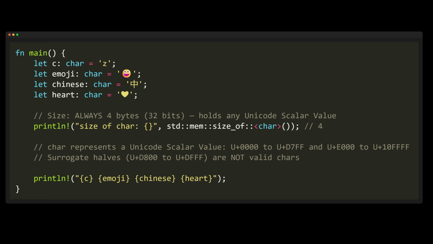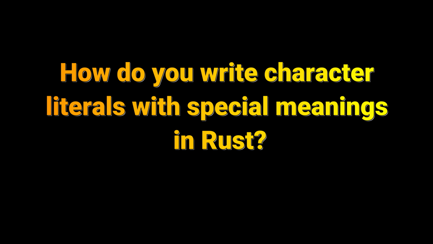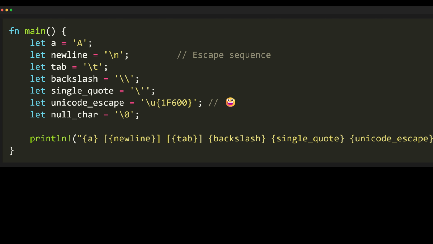This means you can store letters, Chinese characters, emojis, and heart symbols. Each character represents a single Unicode scalar value, which excludes certain invalid codes. Question: how do you write character literals with special meanings in Rust? You write character literals inside single quotes.